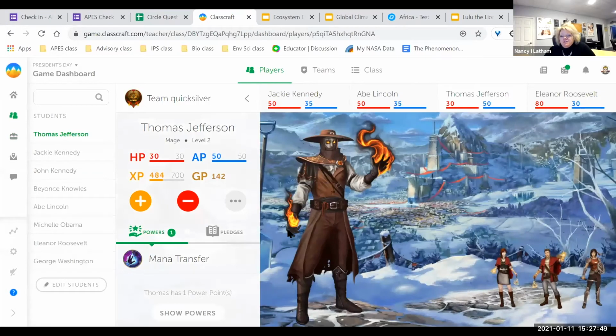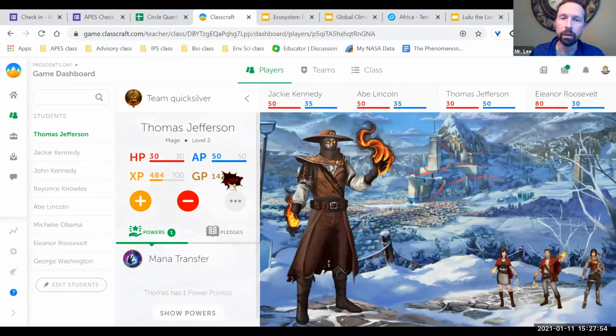Is that free? There is a free version of it. It doesn't have gold pieces if you do the free version, and I don't think you can buy equipment. But they also have quests, which I think are awesome, and that's a whole other thing.